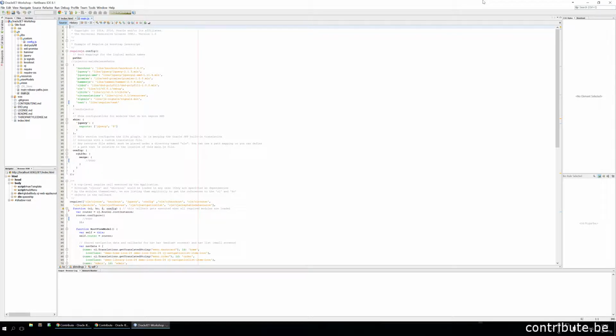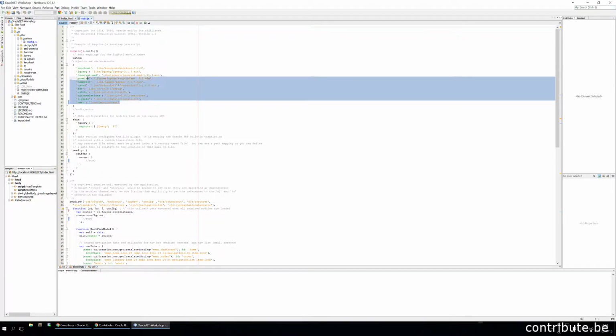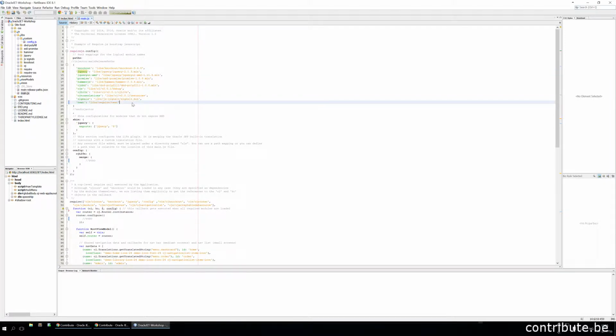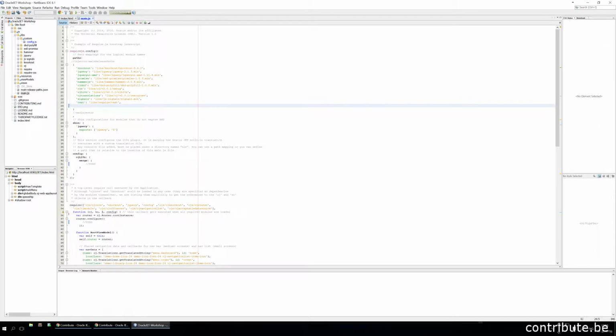So these are all the libraries that are being loaded. Like you can see, we are missing our custom config file, so let's add that. Let's call it config, and let's include the path, and that's libs/custom/config. Now that we've added our config file to main.js, let's open up config.